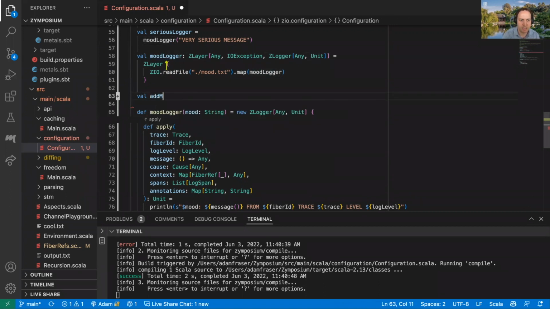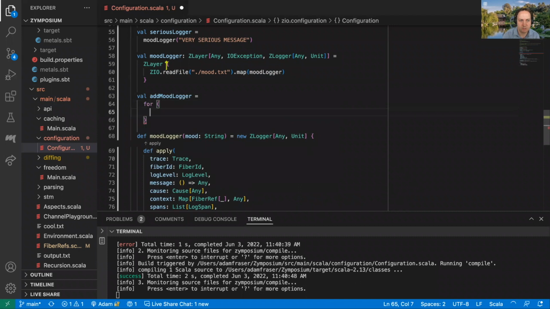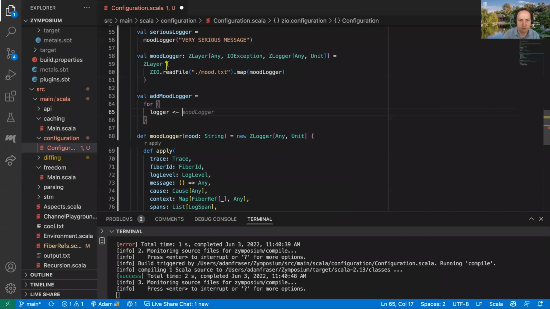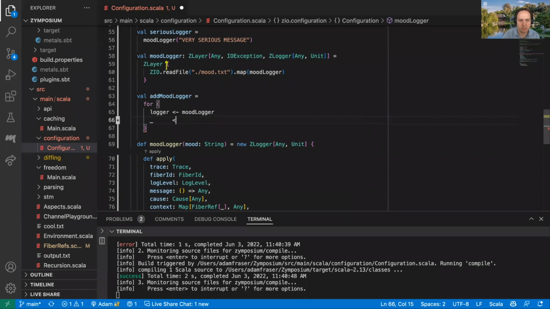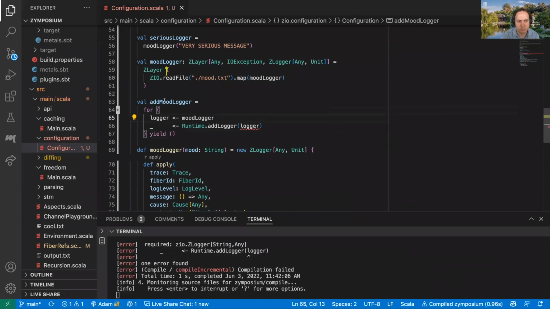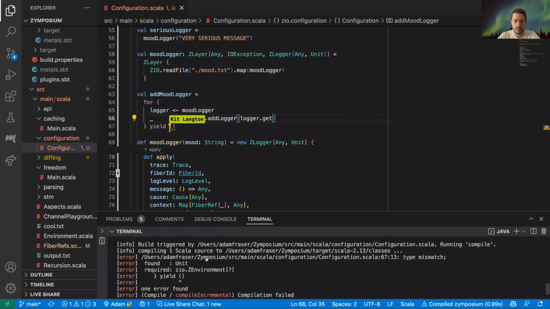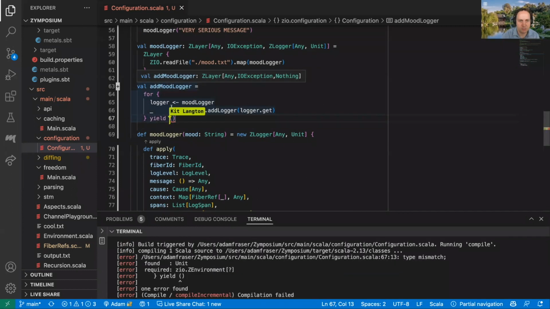And so now that we have this, then we might say, maybe I'll call this add mood logger, say. And so I think at least one easy way I can do this is I can use a for comprehension. I could change this. So I could say for logger in mood logger, and then this in runtime.addLogger yield unit. I think that, well, we'd have to call logger.get in that regard. Oh, so let me. Yep. And then we'd want to, let's see. Oh, it needs to have a ZEnvironment, yes.